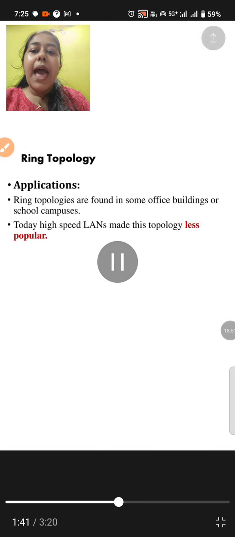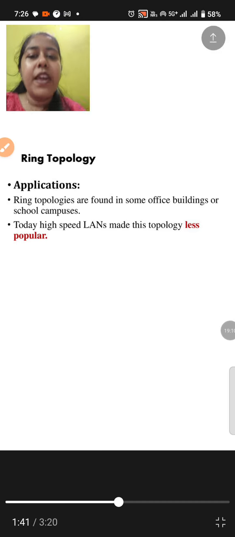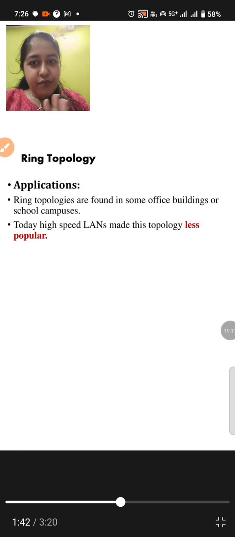Now next, applications of ring topology. Ring topologies are found in some office buildings or school campuses. There it's used today. High speed LANs made this topology less popular. Since we are now using high speed LANs, this ring topology has become a less popular topology. Okay, so this is what is there in your ring topology.